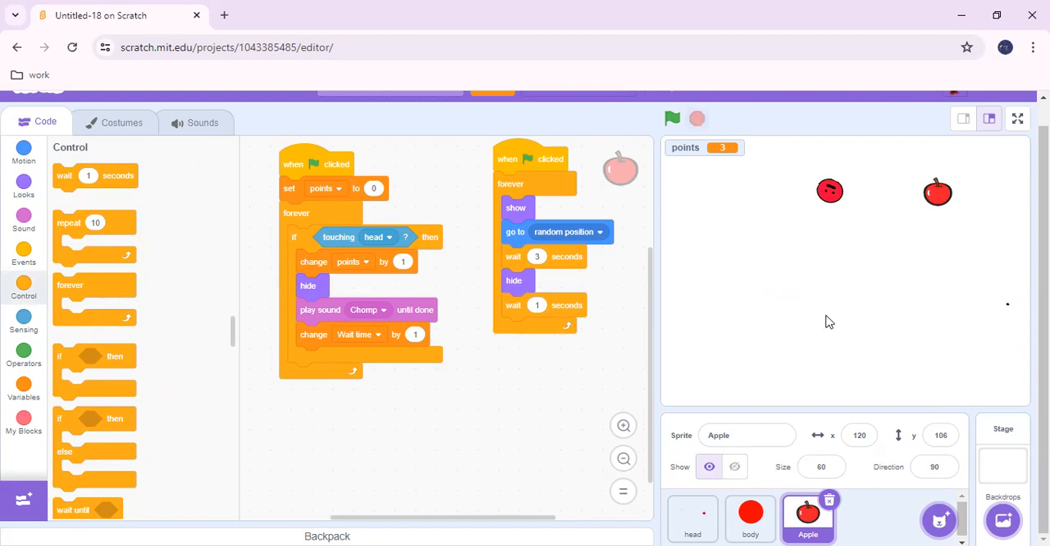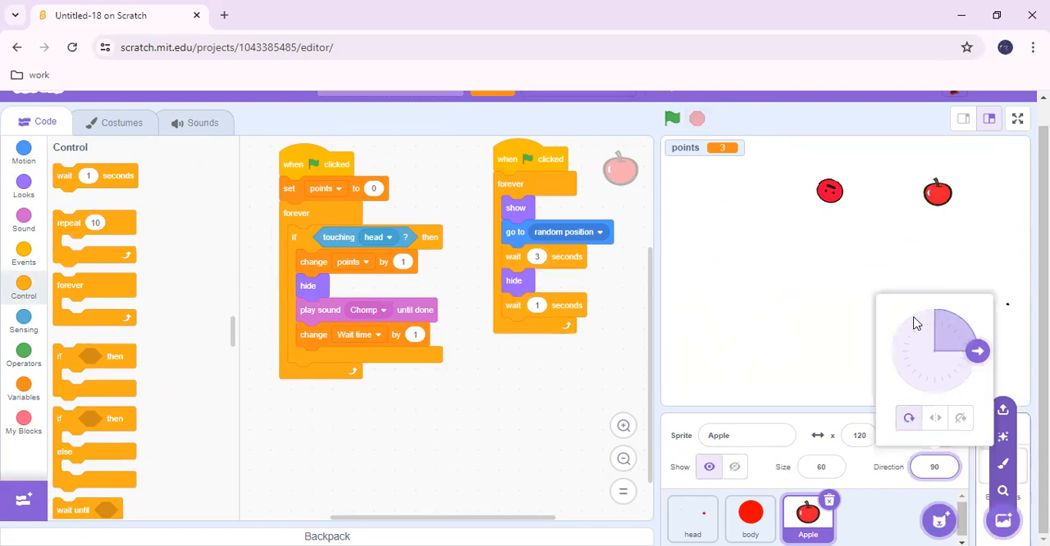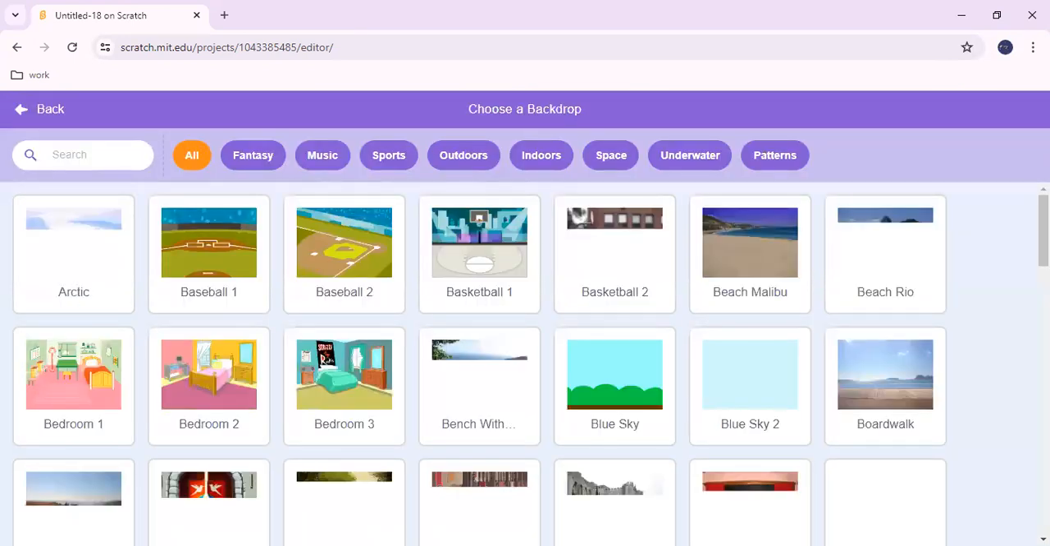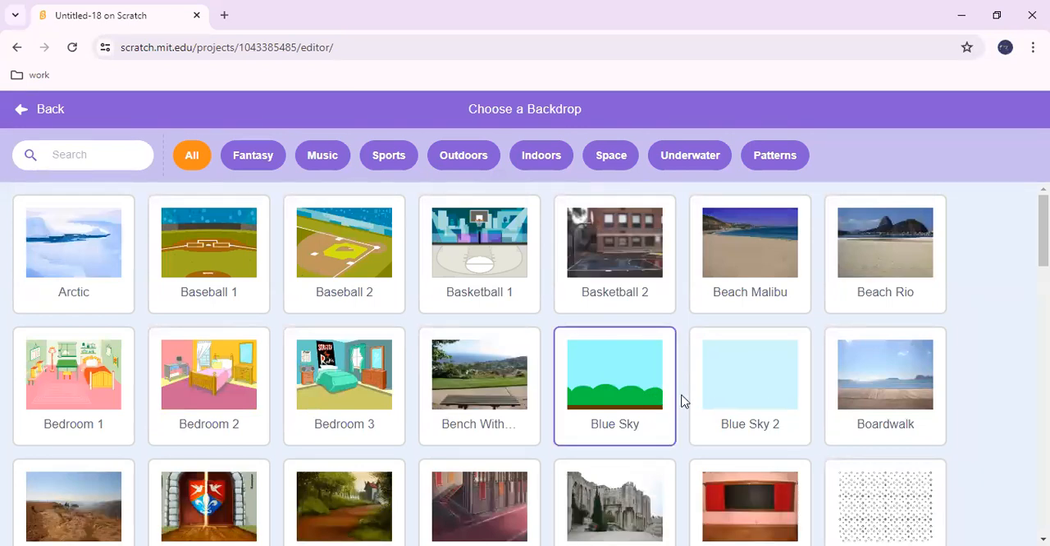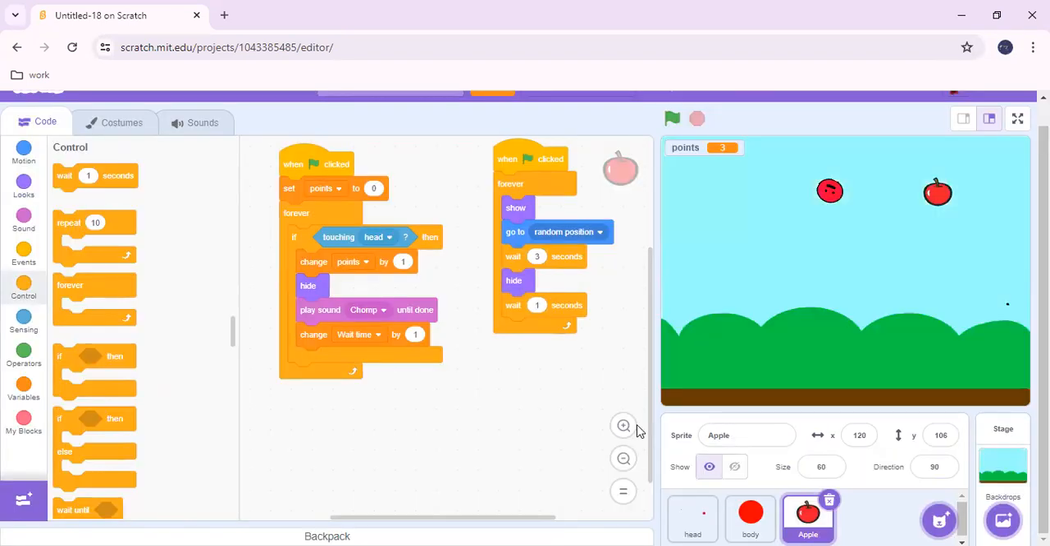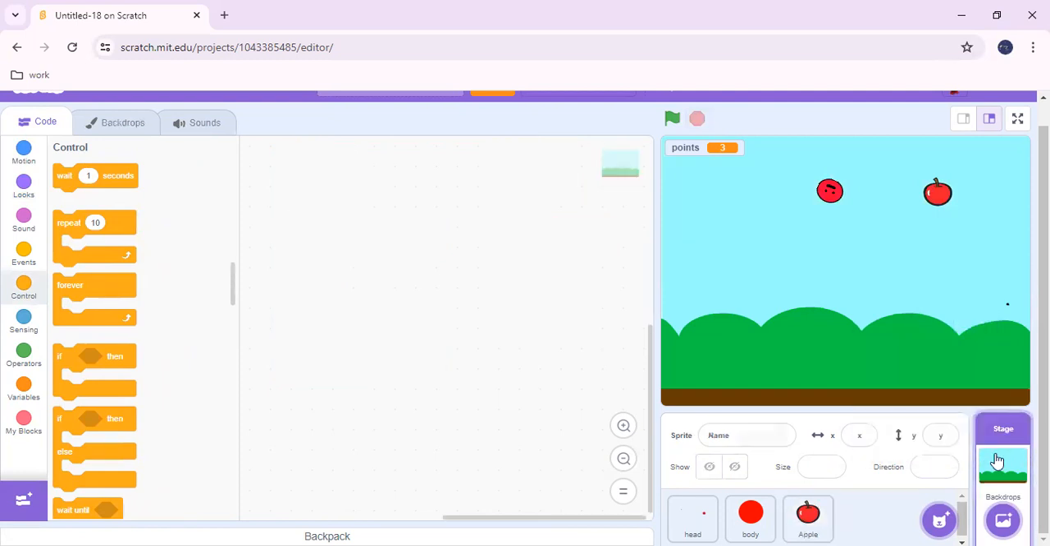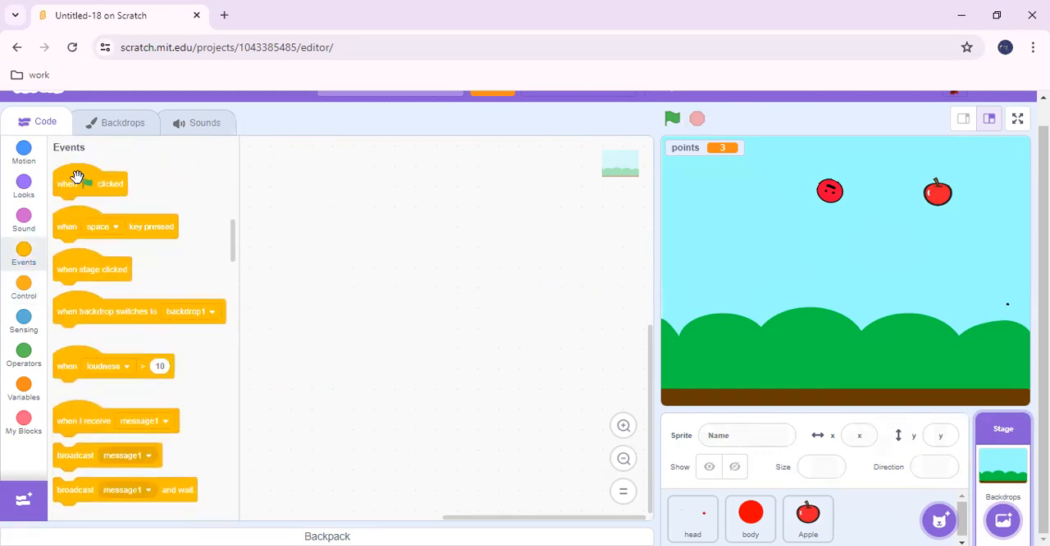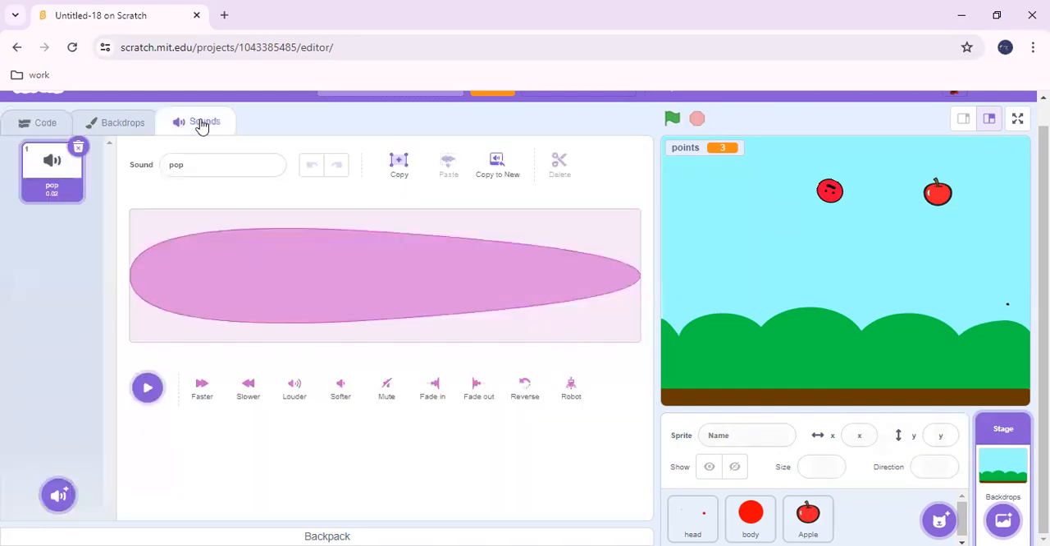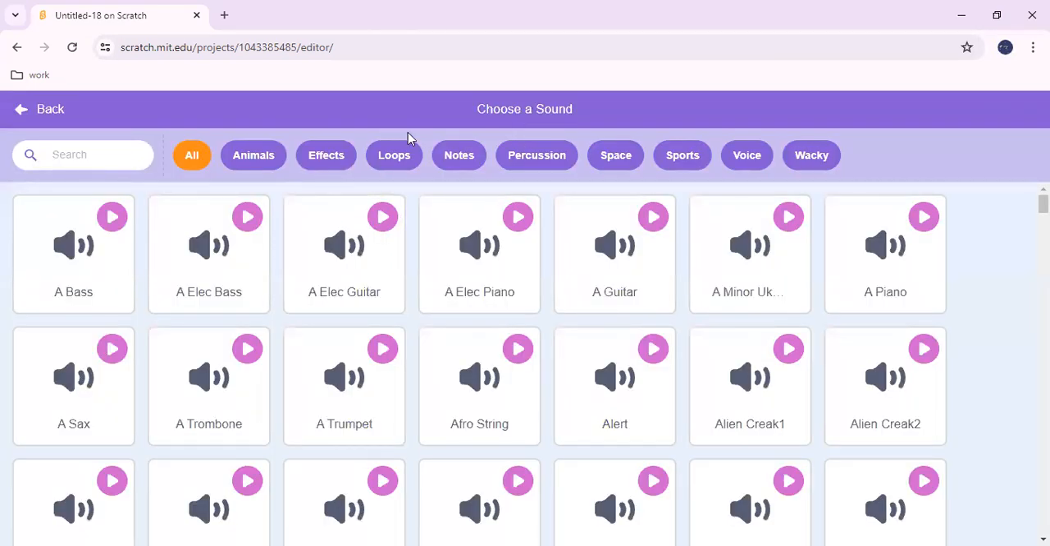So what we're gonna do is press the backdrop button and get a backdrop you want. I'm just gonna take the blue sky. Then we're going to go to stage, and I'm gonna add a sound because I don't want it to be without a sound. So I'm gonna go to events in backdrops, get the when clicked, go to sounds, and then press this, choose a sound, and then I get to choose whatever I want.